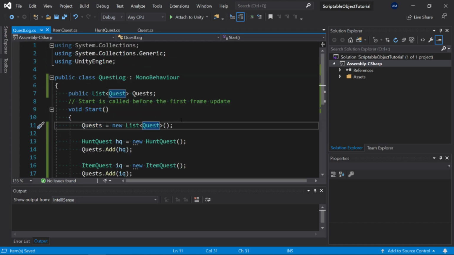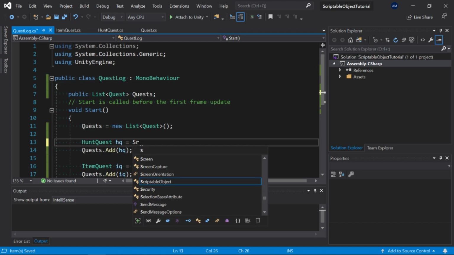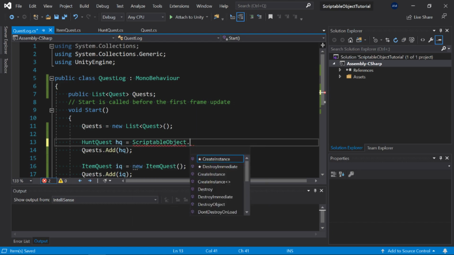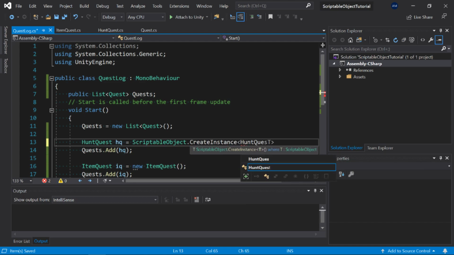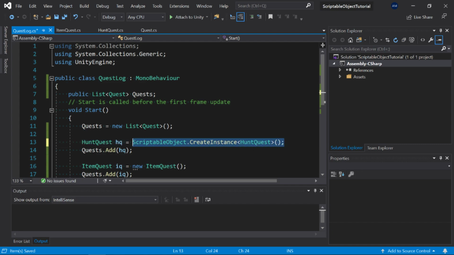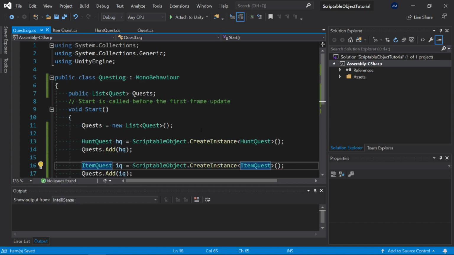Another thing is right here, you cannot do this because it's a scriptable object. You have to do ScriptableObject.CreateInstance, and then we're going to create an instance of a hunt quest, of course. Okay, and then we have to do the same thing for this, except it's the item quest. Alright, so there you go. That's pretty much all that we did. We changed it, no big deal.